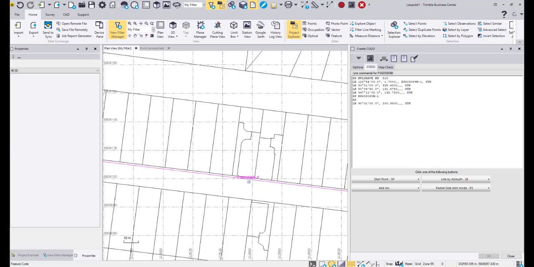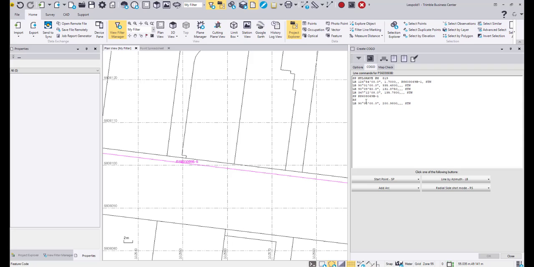Have a look down here. That's placed in our first point. Apply another line. And we can just keep going like that.